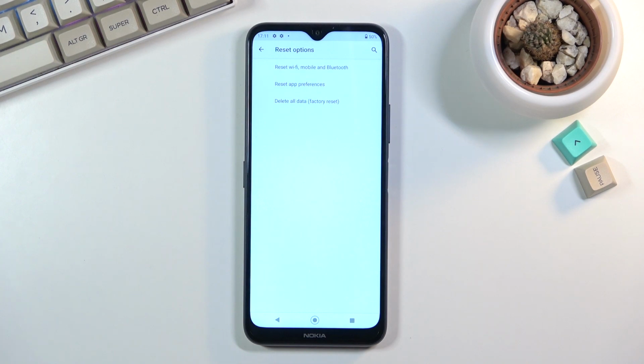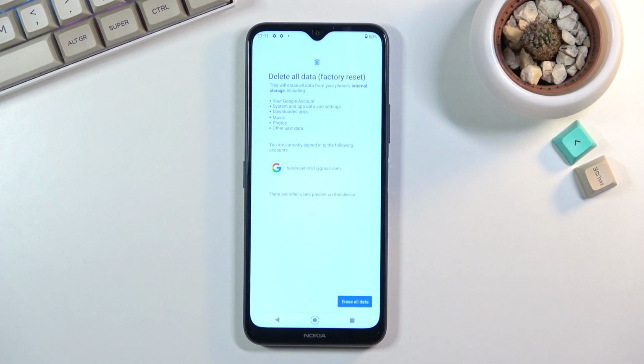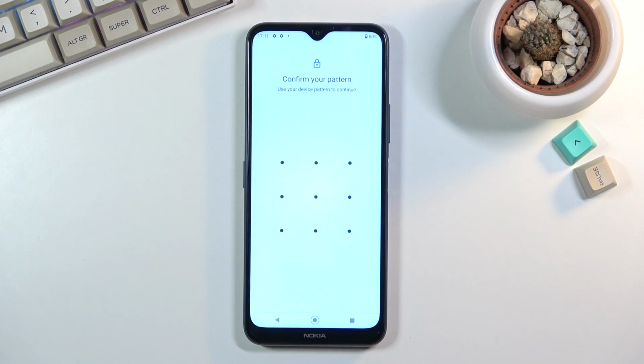And in here, you want to select delete all data, factory reset, which will bring you this message that performing this will remove things like your Google account, system, apps and data, settings, downloaded apps, music, photos, and user data. So if there is anything that you would like to keep that isn't stored in the cloud, do back it up beforehand, otherwise you lose it permanently. But assuming you have already done so, or you just simply don't want to, click on erase all data.